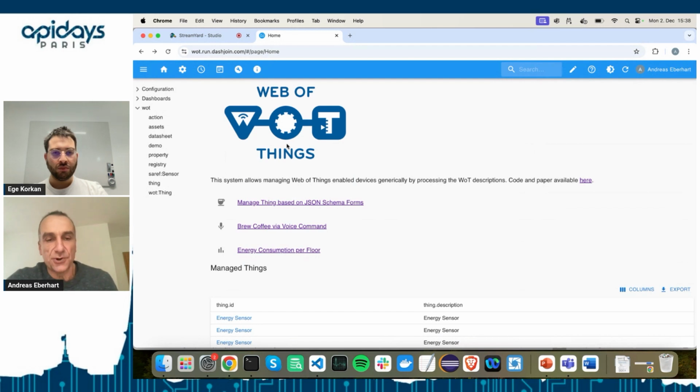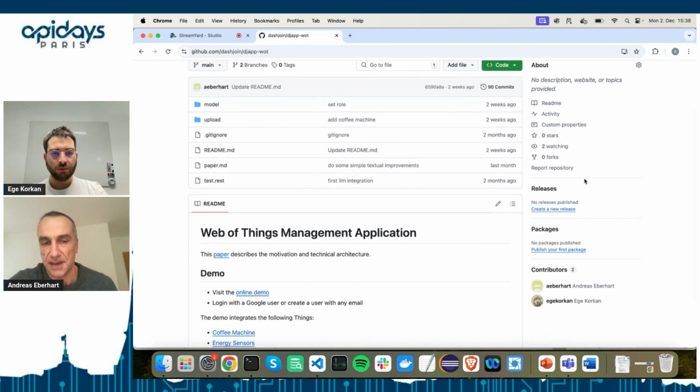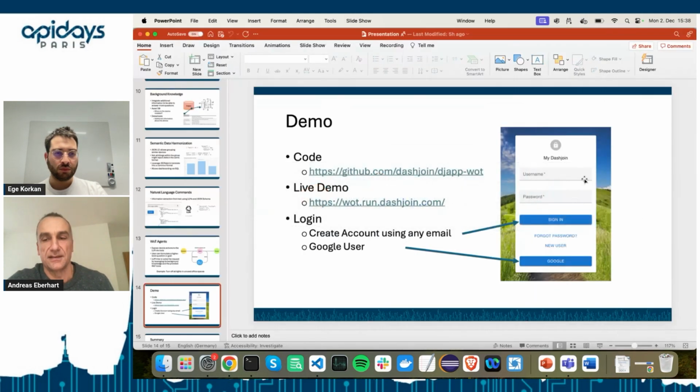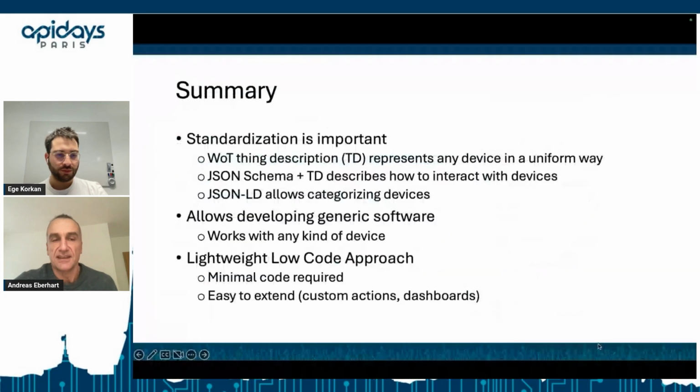So very short run-through. Again, here is the link to the GitHub repository that contains a short paper on this, and you can also look at the code. All right, so this concludes our presentation.